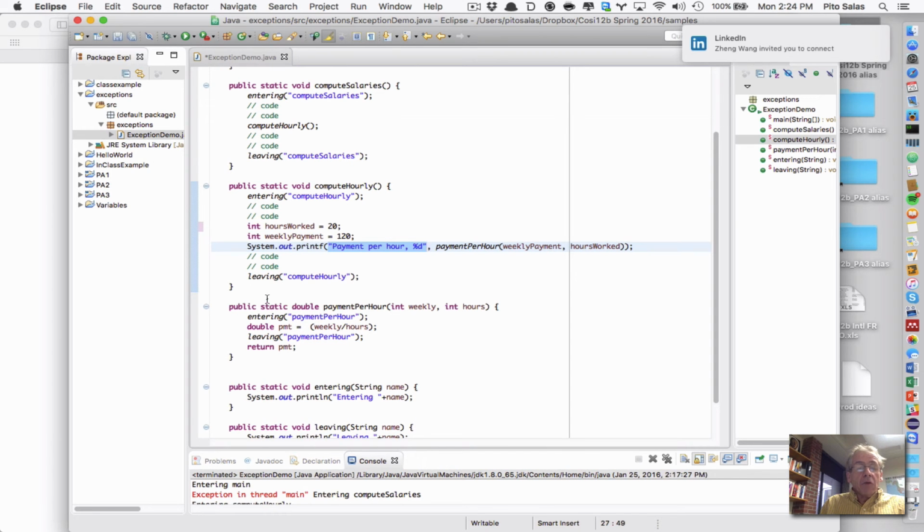The payment per hour method is very simple. It actually returns a double. That's why I can call payment per hour over here and have it be converted to a string. It takes two parameters. First thing it does is it says I'm entering payment per hour. Then it computes payment as being weekly, which is the first formal parameter, divided by hours, which is the second formal parameter. And then I print out leaving payment per hour, and then I return payment, which in turn will, of course, give me the value of the division here. So it'll print out the string, and then it'll say I'm leaving compute hourly.